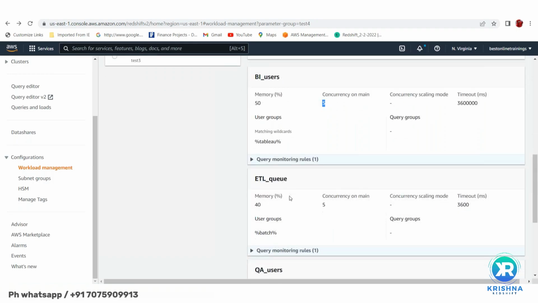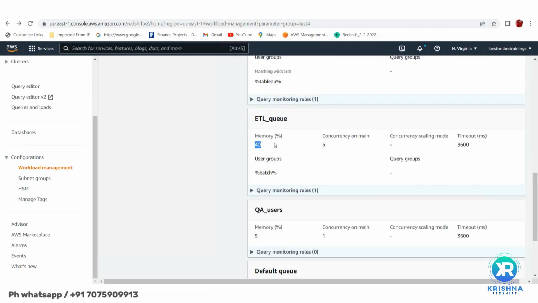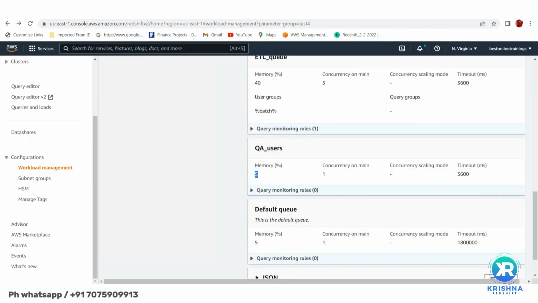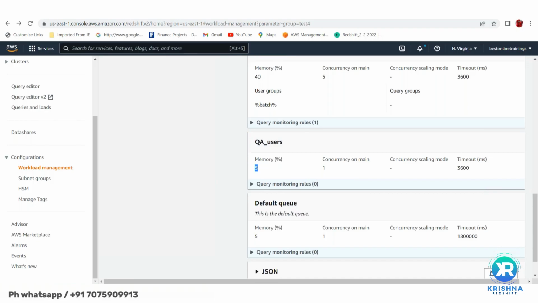Okay. So similarly, ETL queue you give 40%. Concurrency on main 5. Okay, and whatever other settings you put, they will be followed automatically. And QA users only 5%, because sometimes I have seen QA users, due to their testing, they will run anytime during production, peak production also they will run their jobs. Generally QA jobs means many bugs will be there, many product joins, because they are under development. Some developers are not good at proper development and they will impact the production jobs. That's why we want to limit them.